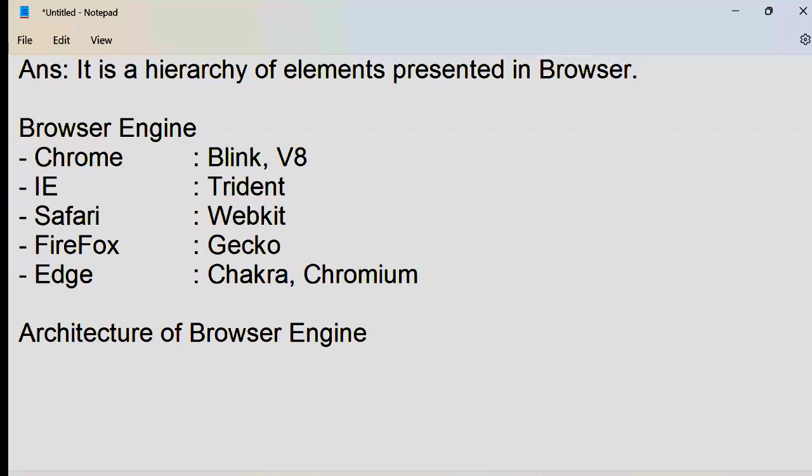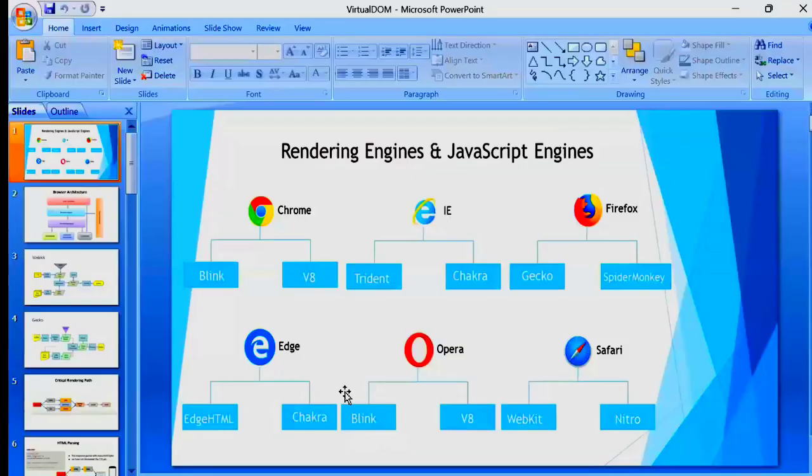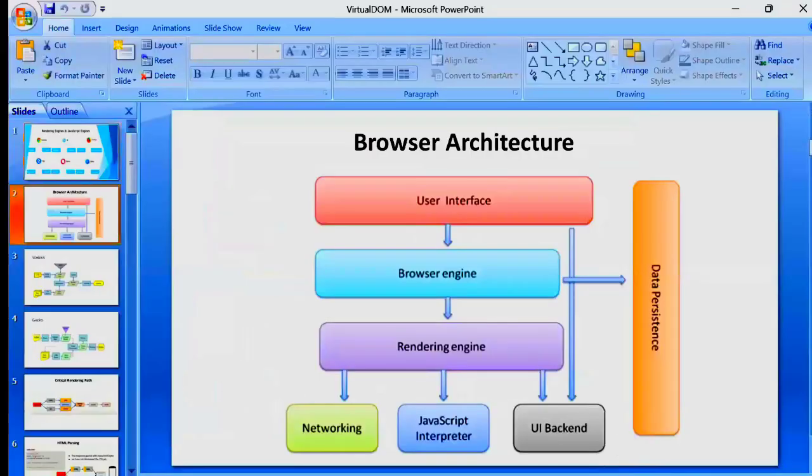Architecture is only for people who have good experience. That is the reason you need to concentrate on this area. If you are keeping vast experience in your resume and saying you are a React developer, then you must have this knowledge. So, this is the basic architecture of the browser engine. This is the browser architecture.